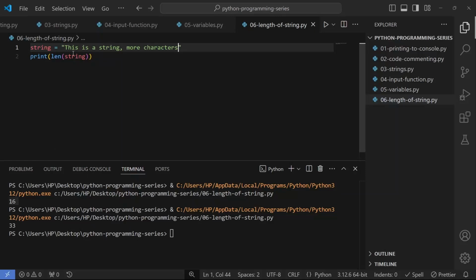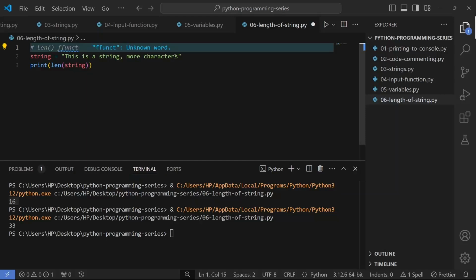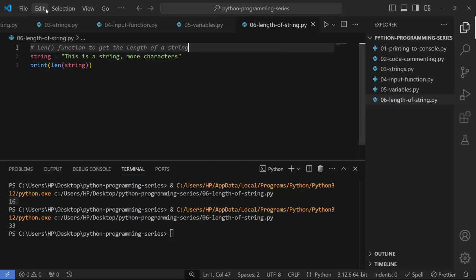To get the length of a string, you use the len function. Let me indicate it at the top here. So we use the len function to get the length of a string. Alright, so that's that for the length of a string.